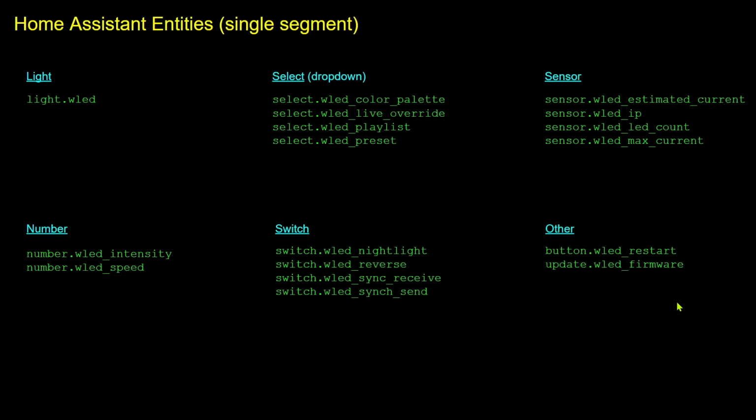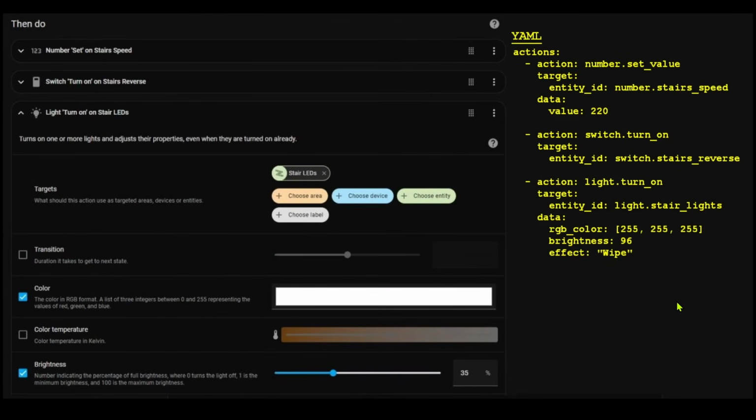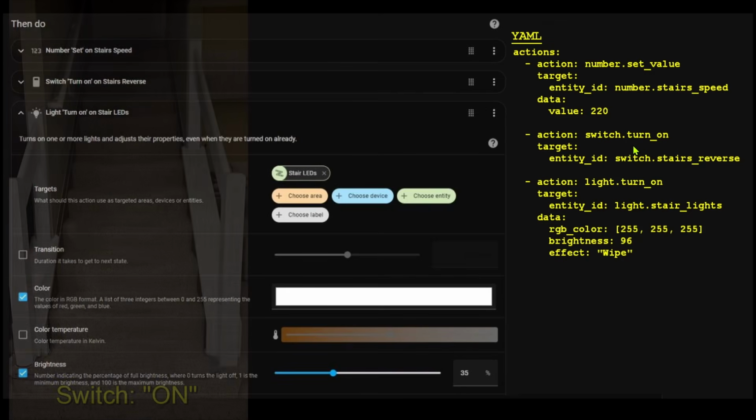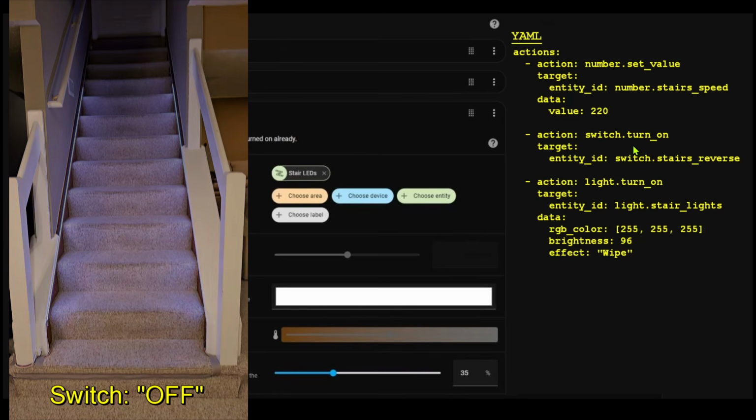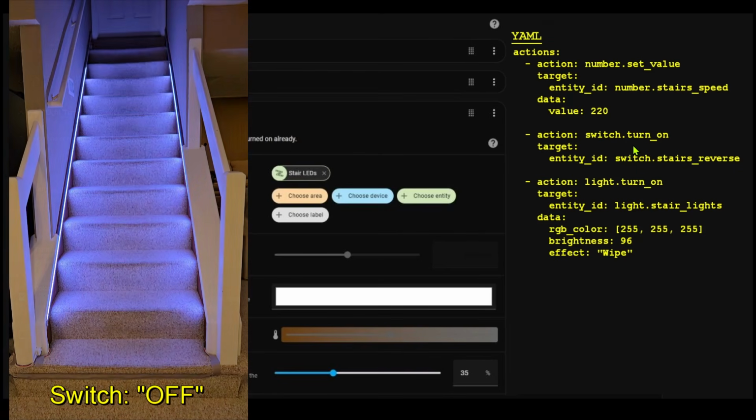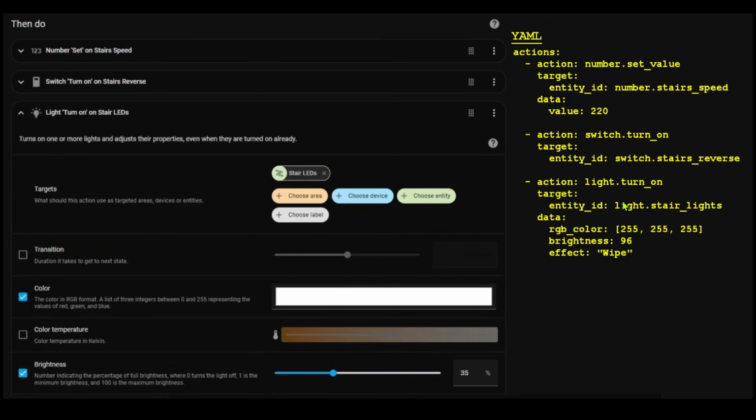Of course, you can use these other entities to modify the LEDs in your automations. Here, for example, are the actions for one of my stair light automations. You can see that I'm setting the effect speed by setting the number speed entity. I then turn the switch on to reverse the effect direction. This allows me to control whether the lights are running up or down the stairs. So the automation for the top of the stairs turns this reverse switch on, but the automation for the bottom of the stairs turns this switch back off. Finally, I turn on the LEDs with the speed and direction already set, but I also include the brightness, color, and effect in this action.